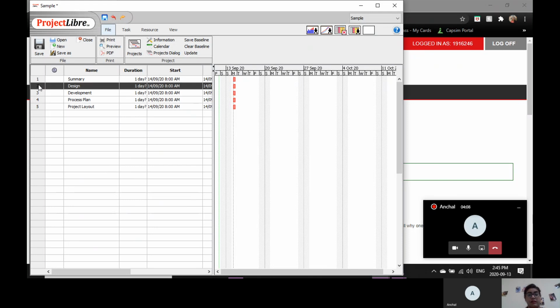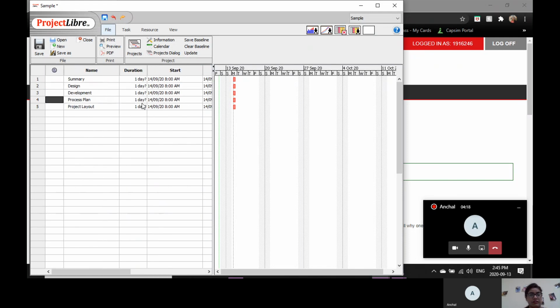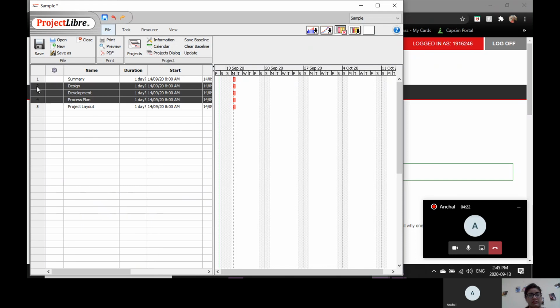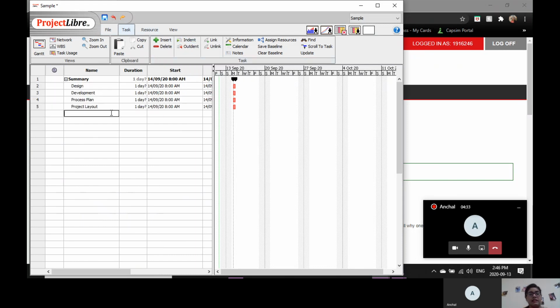I'm just telling about the normal Windows version. Just click shift and then the down arrow. Oh, I'm so sorry about that. Okay, so from here, just click the down arrow and then you have selected all of these. Then you have to go to Task and click on the indent button. See, now you can see that these all are the subcategories of summary.